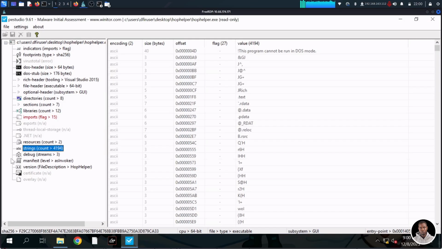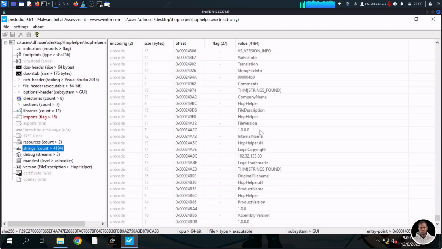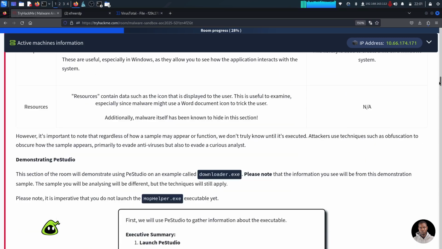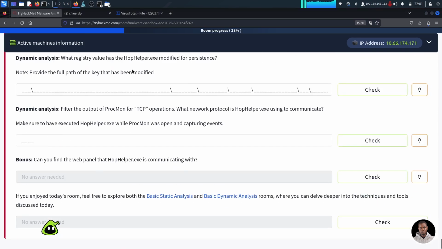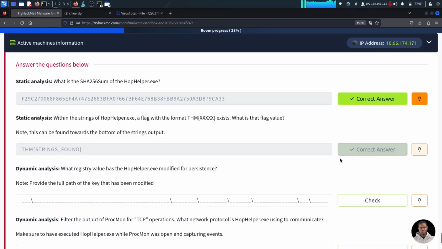So for now, based on our tasks, all we have to do is visit the strings section here, and we're going to scroll all the way to the bottom of the page where we're going to find the flag we're looking for and other strings as well. So let's pick that up and scroll to the bottom. Now you can see that we have the THM string which appears more than once. Let's just pick any one and copy the value, scroll all the way down to the question and answer, paste it in here, and click OK.